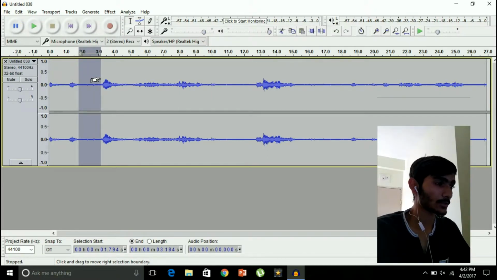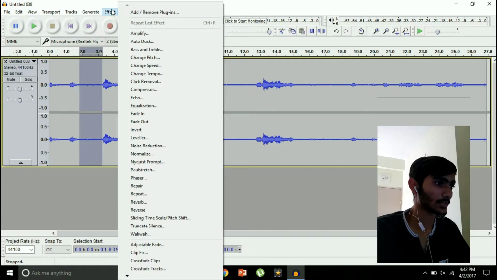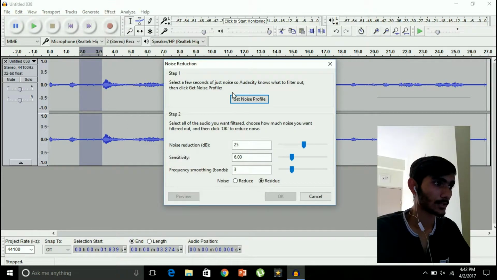So this is the unuseful sound. Whenever you are not speaking, there will not be any spike here. So what I will do is just right click the unuseful sound, I'll select the unuseful sound, I will click on effects, I will click on noise reduction. So first you need to select a few seconds of just noise so Audacity knows what to filter.